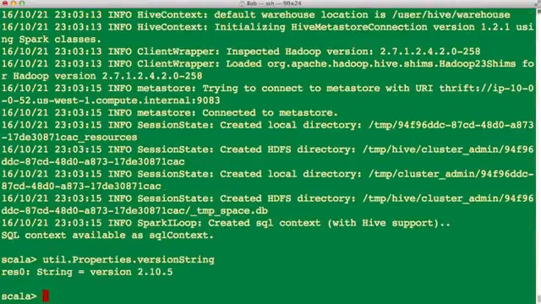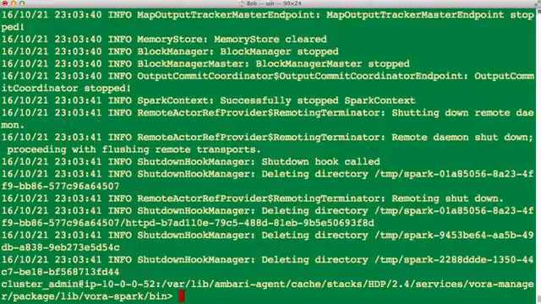Because I'm using Scala version 2.10, it means I can use Apache Zeppelin version 0.6.0, and this is all explained in the install guide. So I'm going to use and install Zeppelin 0.6.0.